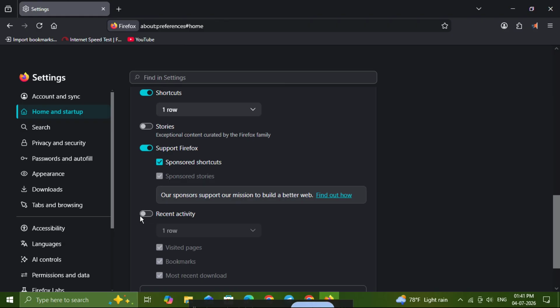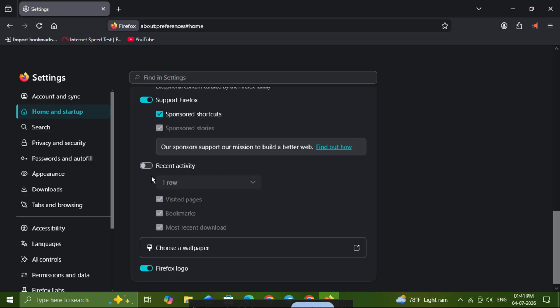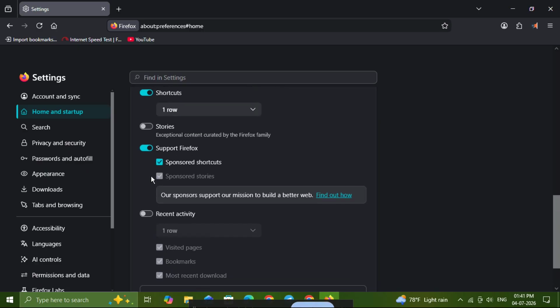So to quickly recap, if you want to remove just one site, use the 3-dot menu and choose Dismiss. If you want to stop recently visited sites from showing up altogether, go to Settings, then Home, and turn off recent activity under Shortcuts. That's all there is to it. You've now learned how to remove recently visited sites' shortcut icons from Firefox in just a few simple steps.